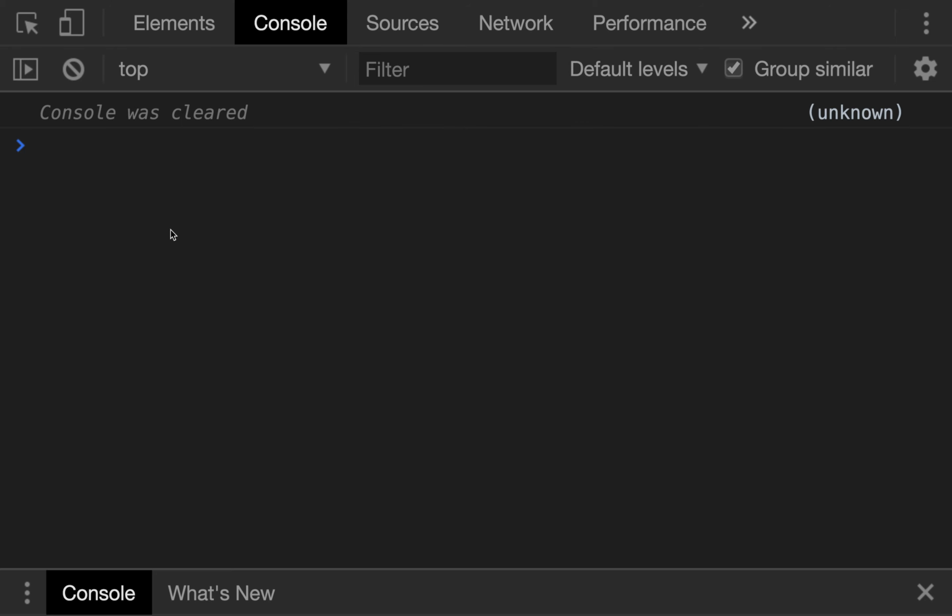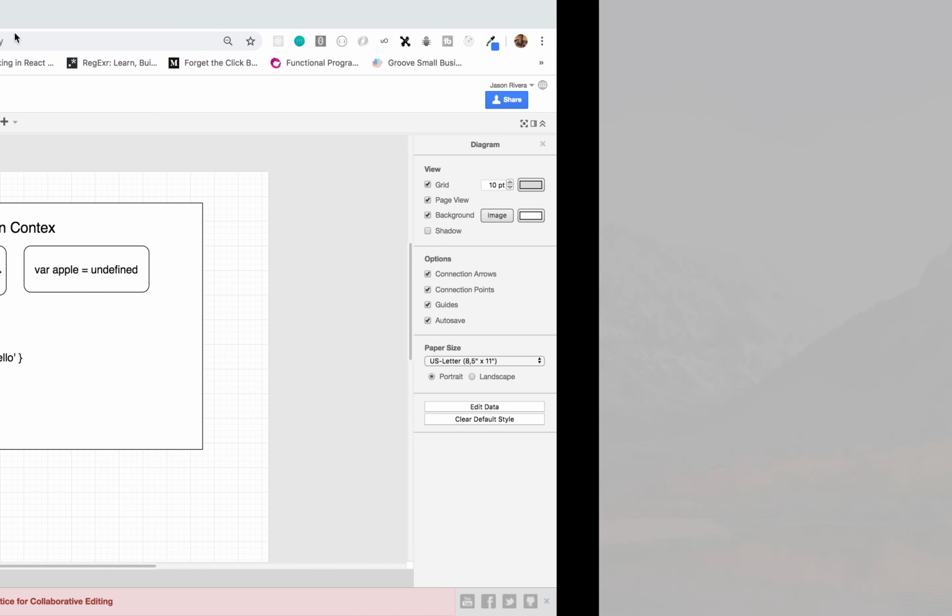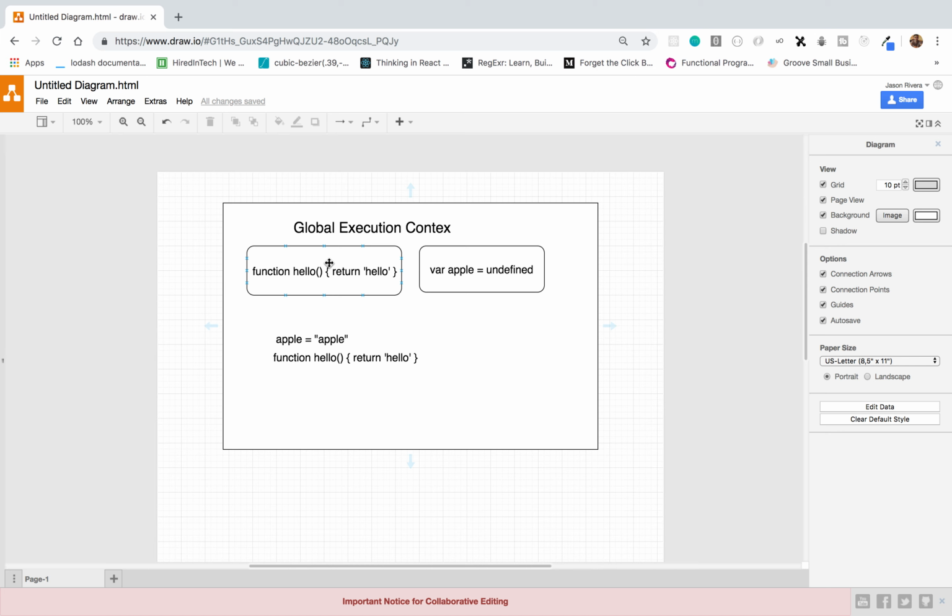To better explain that, I can show you a diagram I created here. Right now, let's say this is my JavaScript program. This is the global execution context, so this would be the global scope. If you look here, I would have a variable in here, which is just called apple, which is a string of apple. And I also have a function.